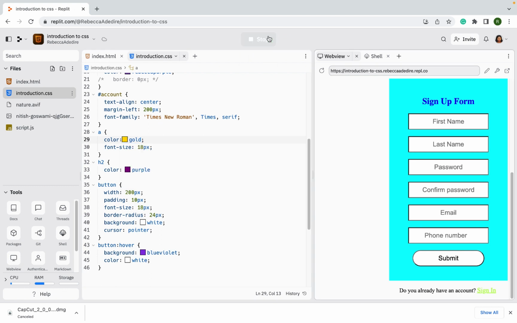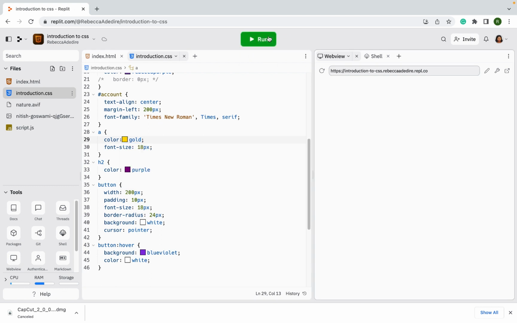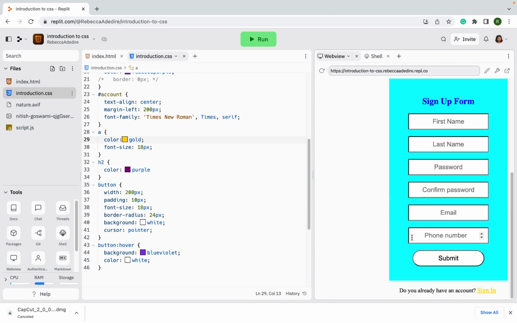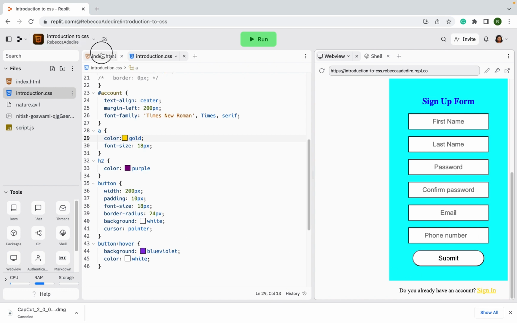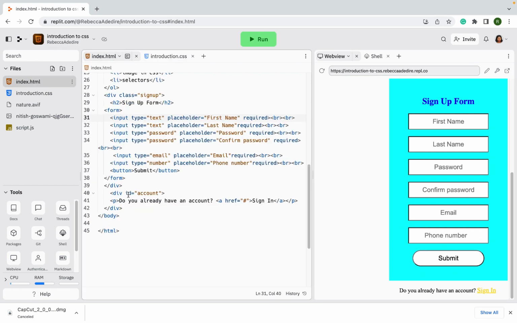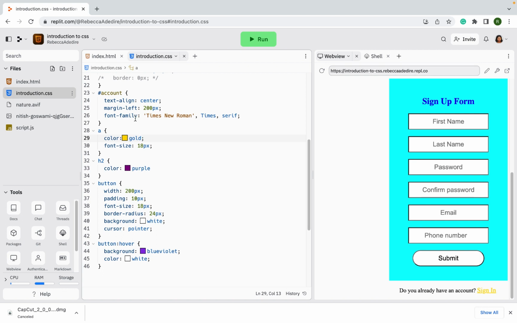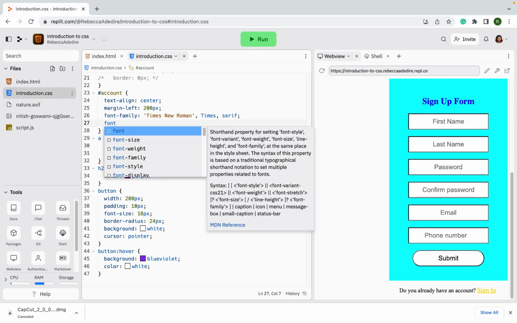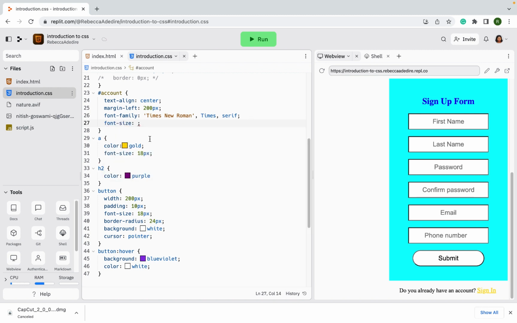And let me see this. Do you already have an account? So it should be bigger. It's kind of small, so I'm going to add the font size. And for me to edit that, if you see my HTML, it's in an ID of account. So I'm just going to come back here and call up that ID. Did I call it before? Account. Okay, I called it before. And I'm going to say font size, and it's going to be 18.